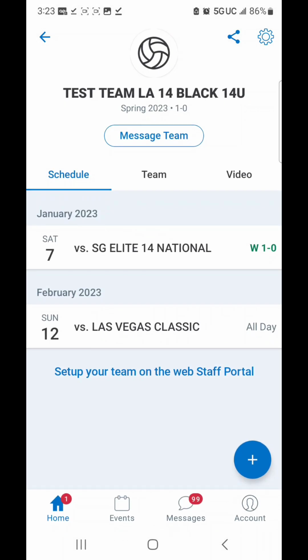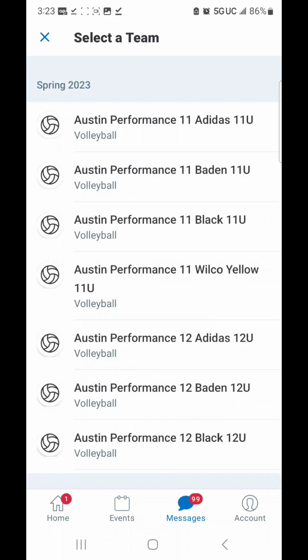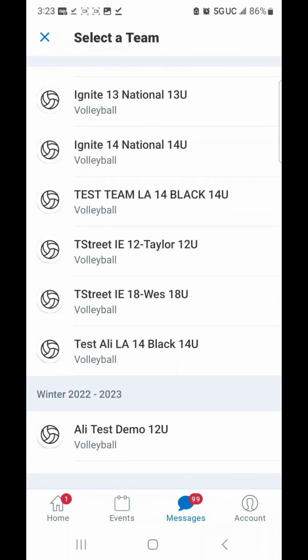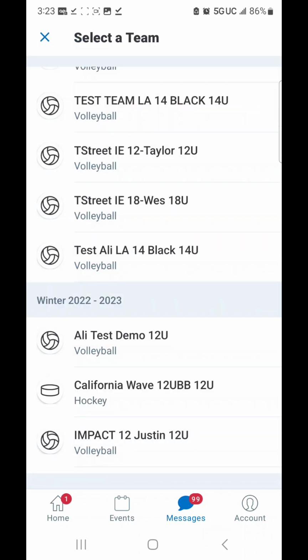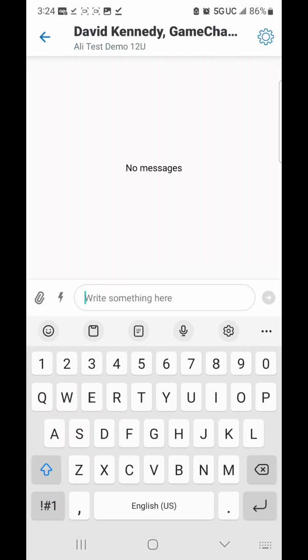Let's say you only want to chat with your setters. If I click on messages at the bottom, all of my messages are going to show up. On the bottom right, where you have the little note option with the pen and the paper, I'm going to click on that. Now I'm going to select which team I'm going to message. Again, I have a ton of teams here. I'm going to select a demo team here. And now I can choose who I'm sending the message to. At the top right, I'm going to click Next. And now I can message just those two players.